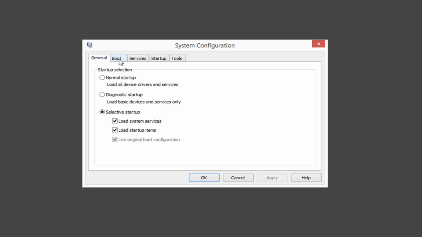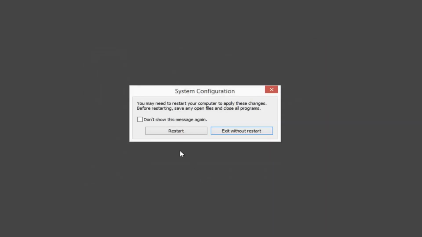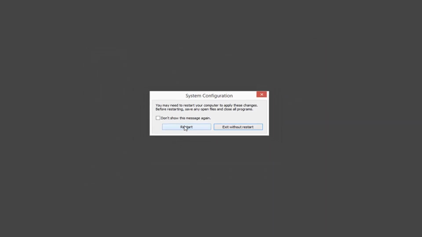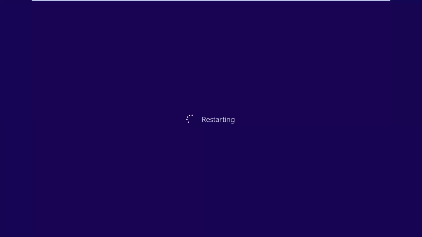Now you want to go and left click on the boot tab, and under boot options you want to check mark inside safe boot. Left click on apply and OK. You will have to restart your computer, so close out of any open applications, and then left click on restart.